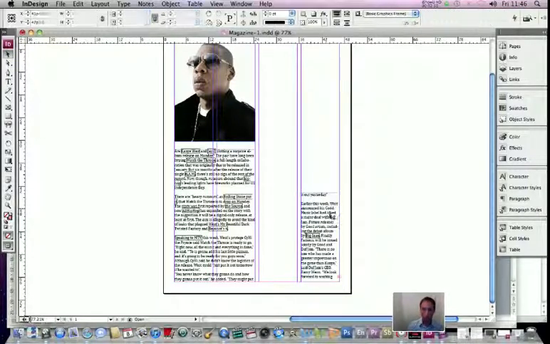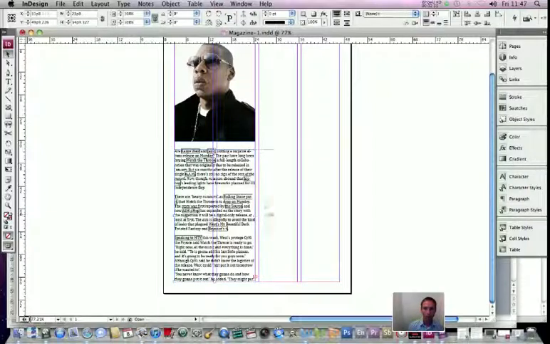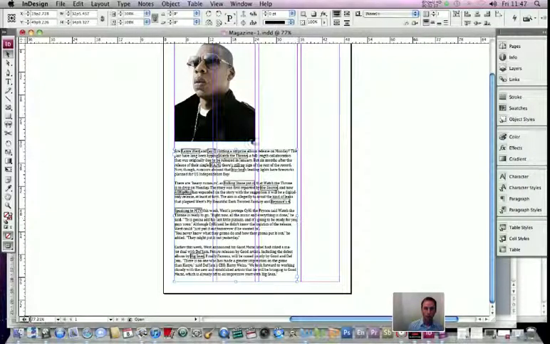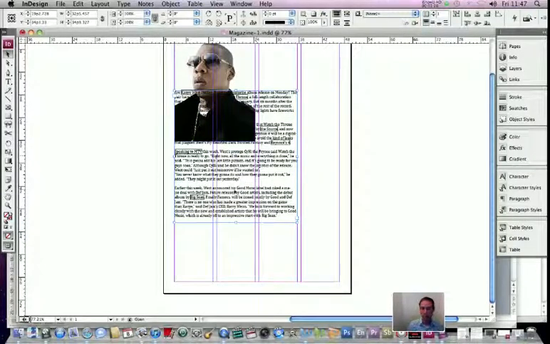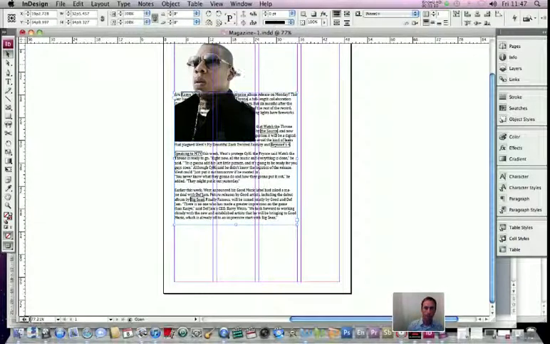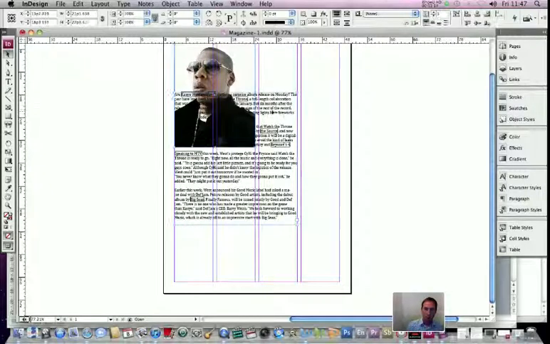Alright, so what I'd quite like to do is set this up as 3 columns to try and wrap it around this object here. So magazines often wrap text around the pictures. So what I'm going to do is make this text box into 3 different columns.